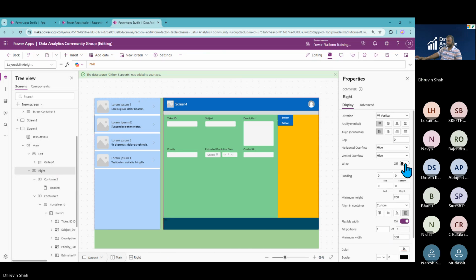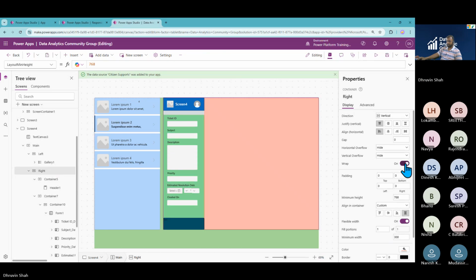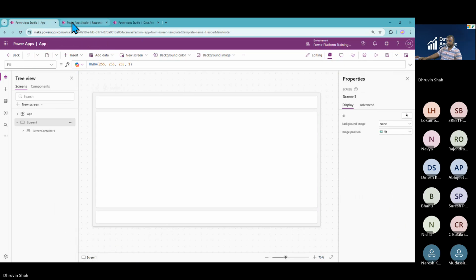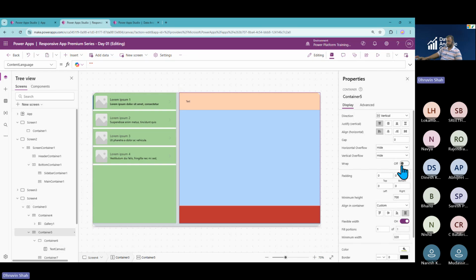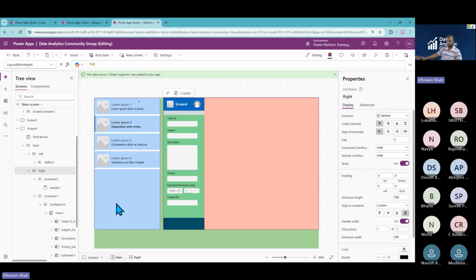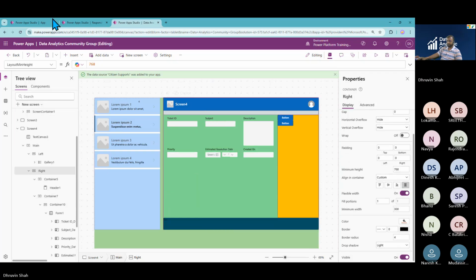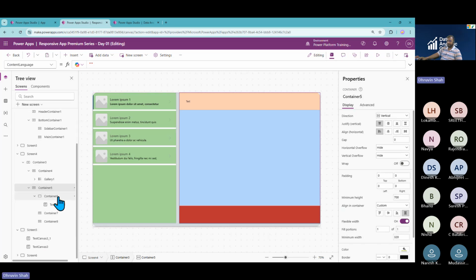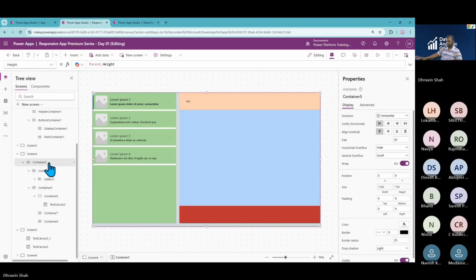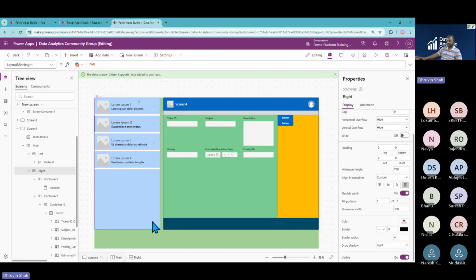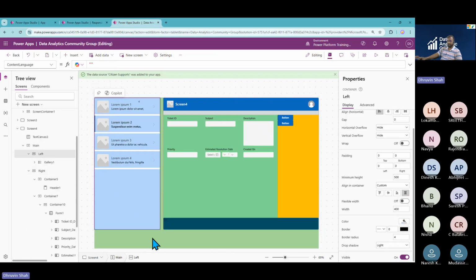Right, wrap is off and flexible width is on. Width is on. Okay. Anything else I'm not specially doing here? Only these two things I have here. Yeah, and I think it should work after that.